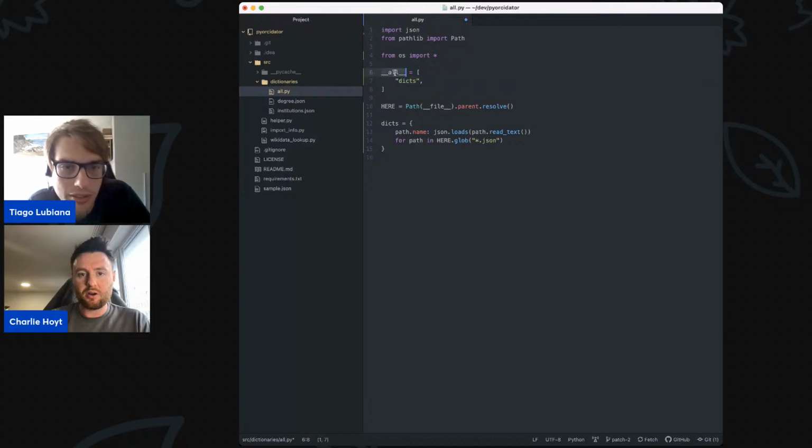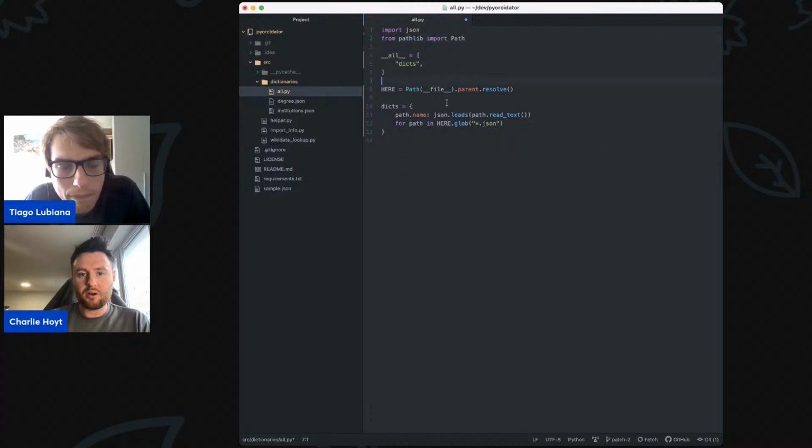Also remember json and capital P Path are also imported into the global scope inside this module. So if you import star from here, maybe we want to rename this because __all__ is a little bit conflicting with a couple other things, but anyway, you would get json and Path and dicts. And you don't want to get all that stuff if you import star. To be honest, you shouldn't really be doing import star anyway, but just in case, we want to be careful.